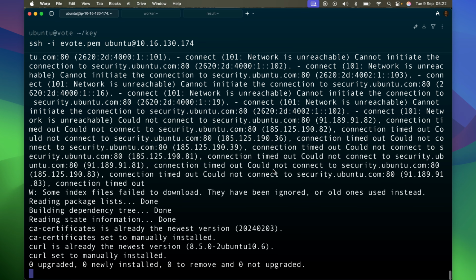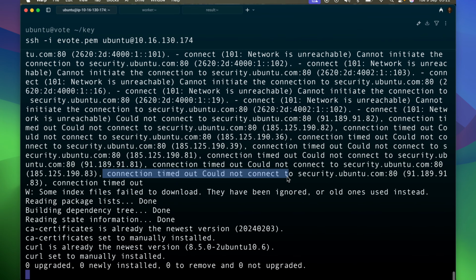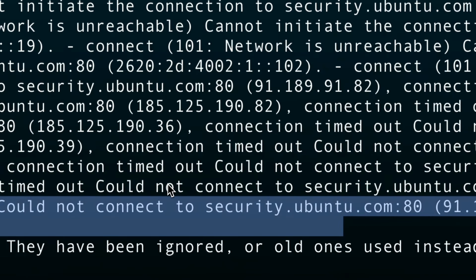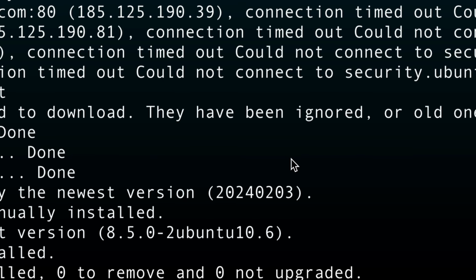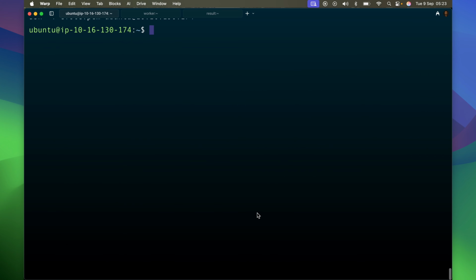Wow. So we're having a connection timeout here. You can see connection timeout, could not connect to security.ubuntu.com, which means we have issues trying to reach the internet. Let's try another command to see if we have internet access. Let's ping google.com. Yeah, we have issues, so we can't connect to the internet. Now let's go back to our VPC to inspect what the problem is.